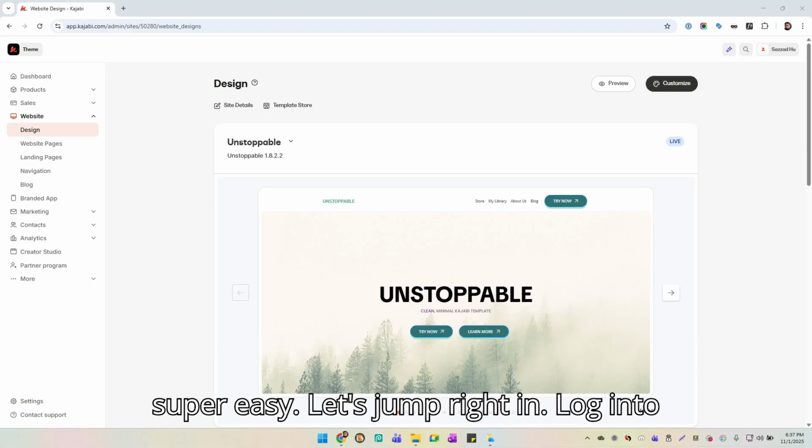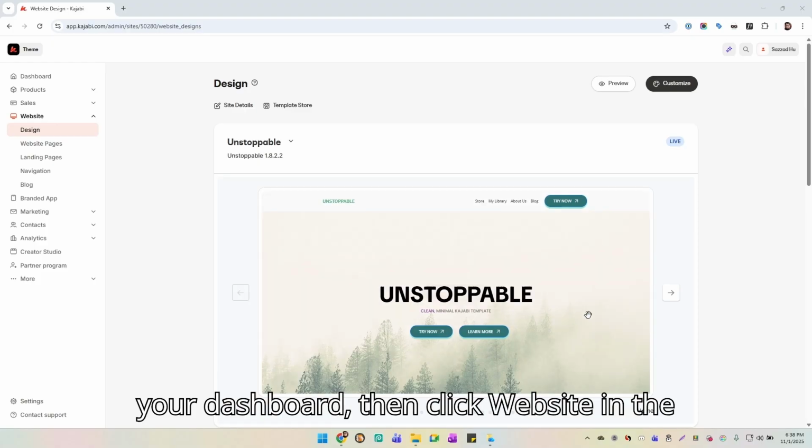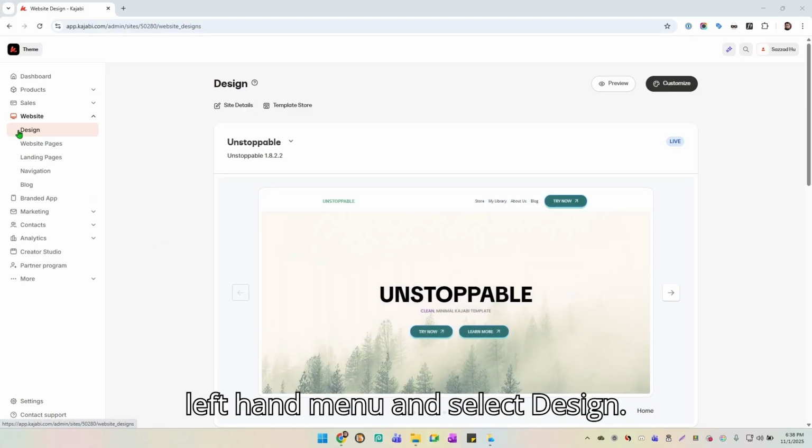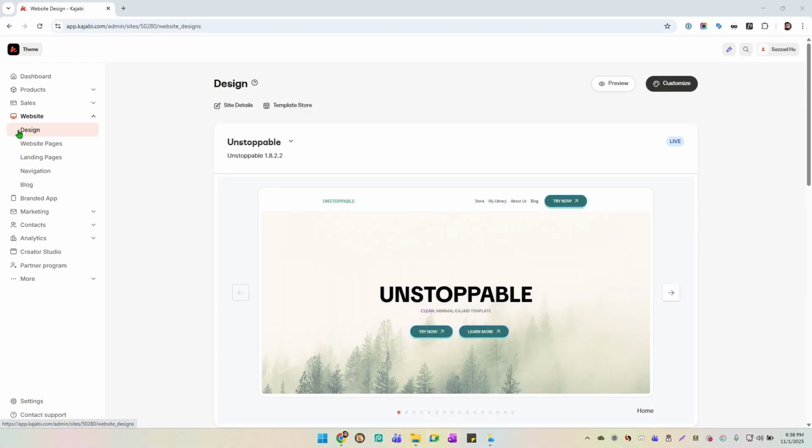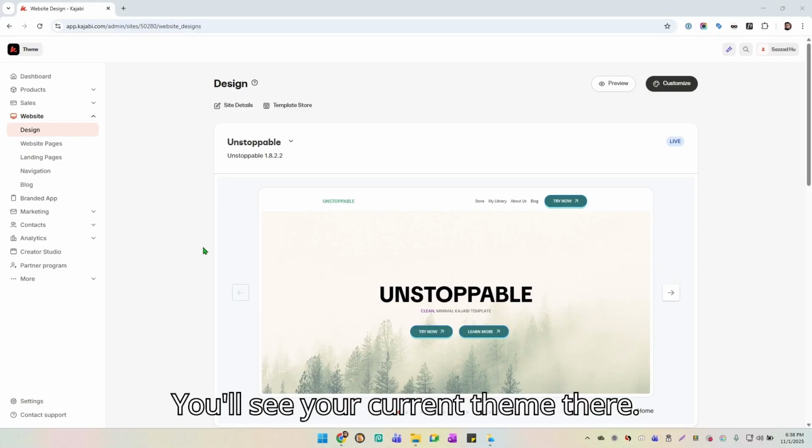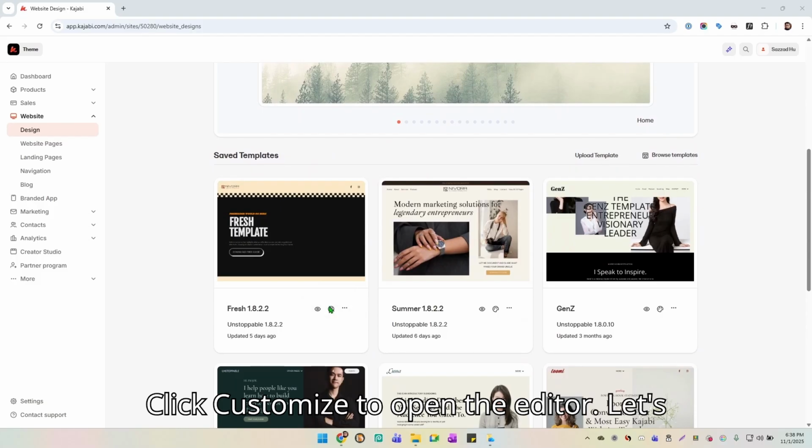Let's jump right in. Log into your dashboard, then click Website in the left-hand menu and select Design. You'll see your current theme there. Click Customize to open the editor.